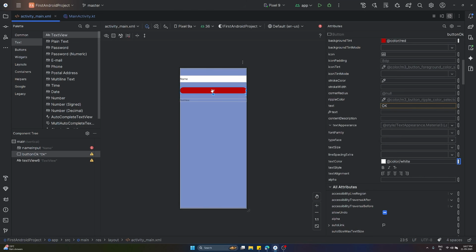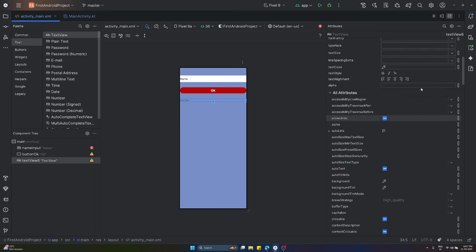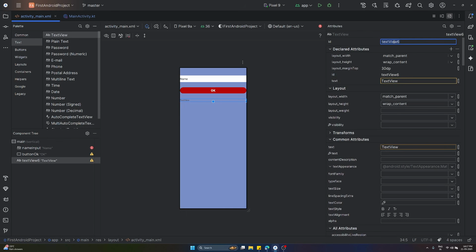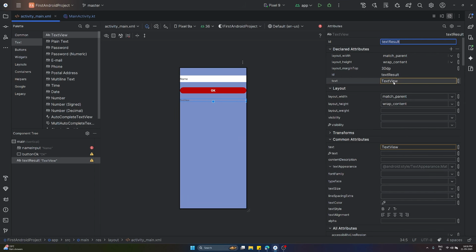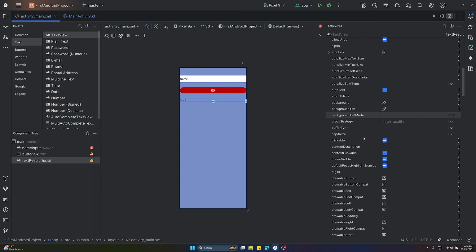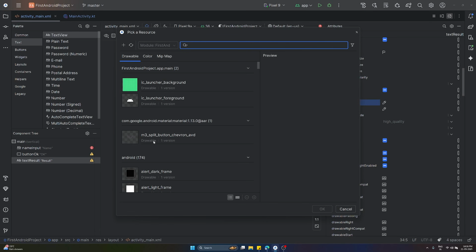Okay, let's try to check it. Yeah, fine, it's looking fine. And I will try to apply bold, and let's give some text size of around 20 dp. Okay, fine. And now this is the text view. For the text view, I can use something like text result. So whatever the result we are having, we will be trying to show it here. Fine. And here I can use something like result. And I want to change the background color for this one. So the background color for this one will be white.